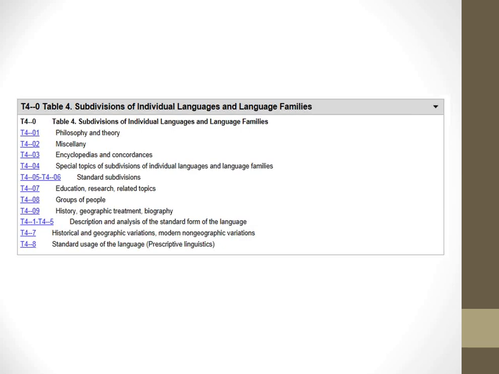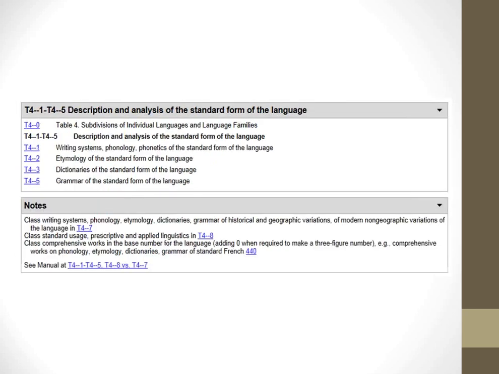Table 4 lists the various types of subdivisions for languages, so encyclopedias and concordances, etc. Some of the most common subdivisions are 1 through 5: dictionaries, grammars, etymology, writing systems, meaning like alphabets, things like that.